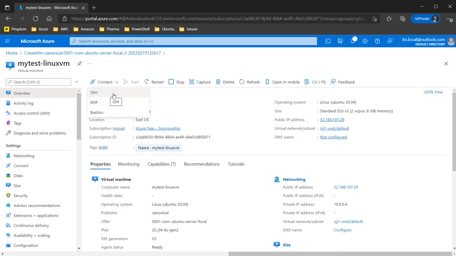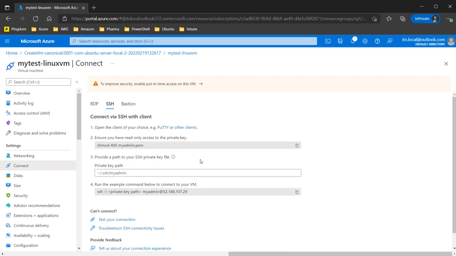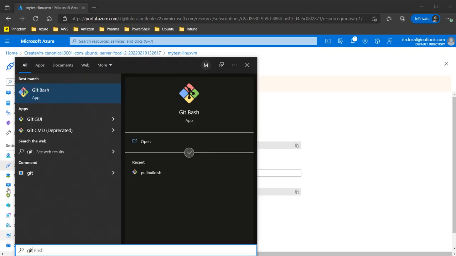Here we have an option of SSH. Click on it. Here you can see we have a couple of options. You can go with PuTTY or any other client application, and here we need to grant read-only permission to our key pair by using this command. As most of us use a Windows environment, these are basically Linux commands, so we need to download Git Bash and install it. I have already downloaded and installed Git Bash.